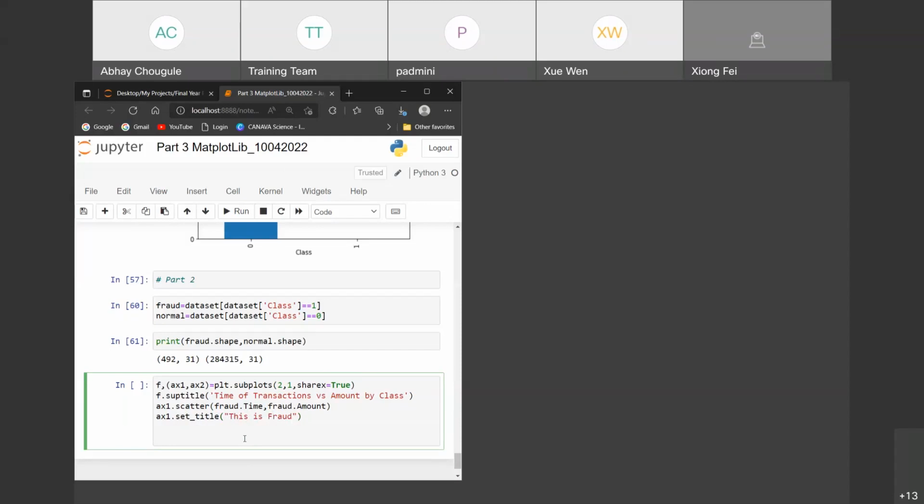Okay. Now ax2.scatter, into the bracket. Actually, we already gave the name for that one, but now we are going to do it for the normal. So normal is already seen. So normal.time. Normal.time. See, we are finding the time transaction difference between time versus amount by class.